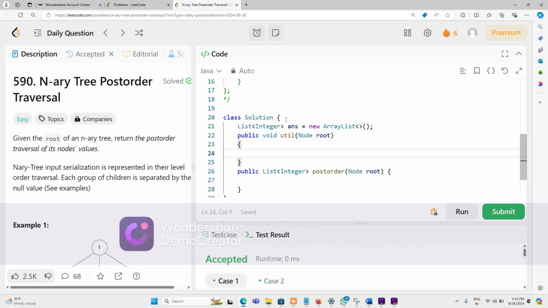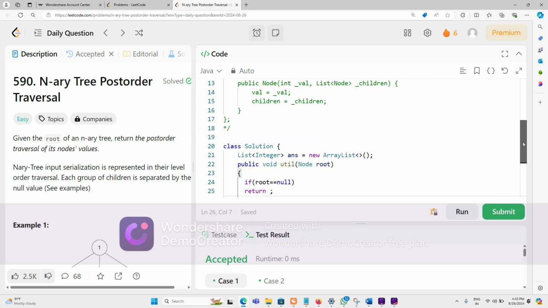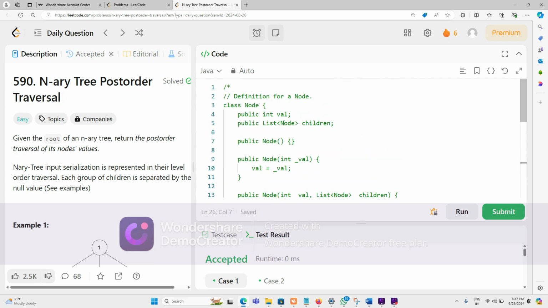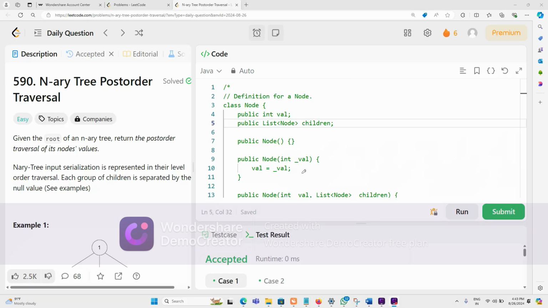First of all, we will check if this root is null or not. If root is null, then there is no point, we would just return. Otherwise, we will traverse through all the children. See here, this is the class, so it has a value as well as the children list. So we have to go to all the children to call the function, the way we were doing here for 2, 3, 4. Similarly we will do it here.